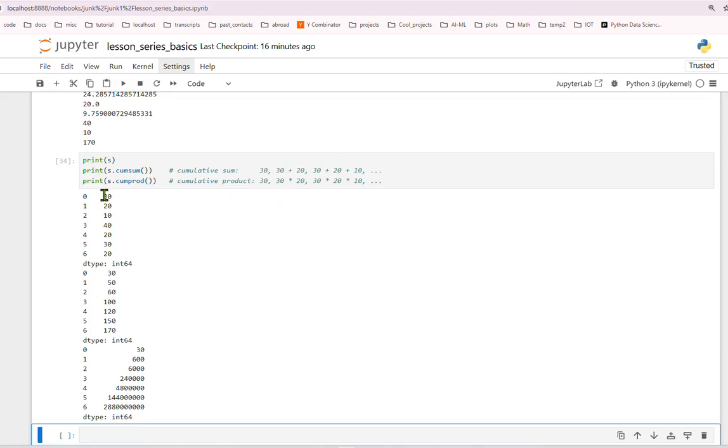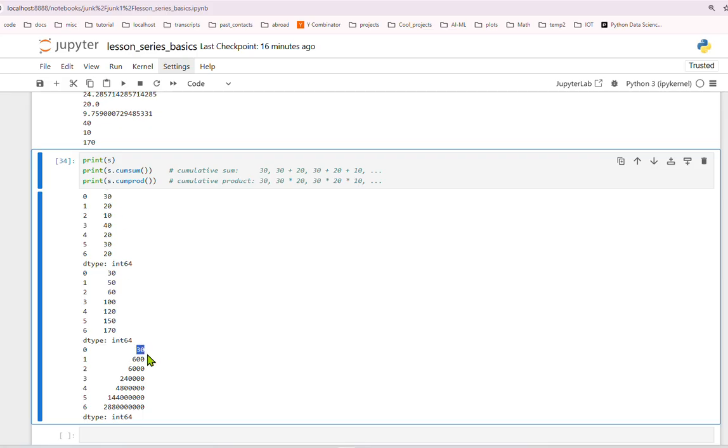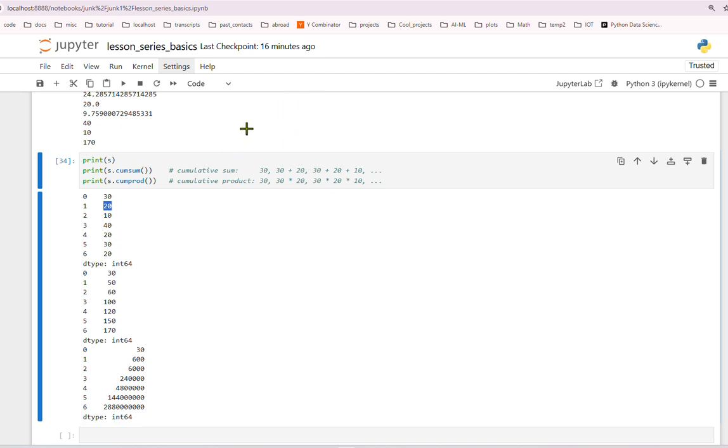So the first number is going to be 30 because that's your 30. It prints out 30. The next number is going to be 30 times 20. Let me show you what's happening, so maybe you'll have a better idea. My numbers basically are 30, 20, 10, and then 40, and so on. So my first number is going to be 30. Printed 30. My next number is going to be 30 times 20.